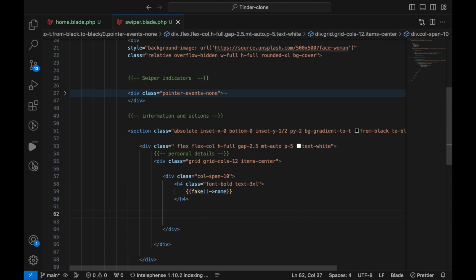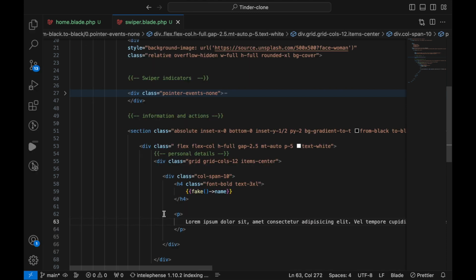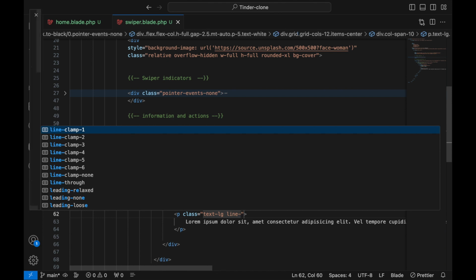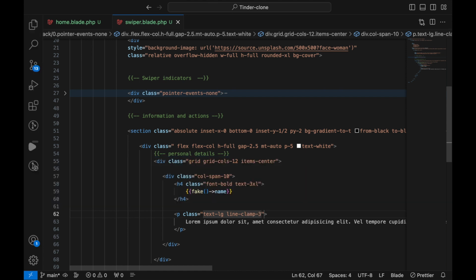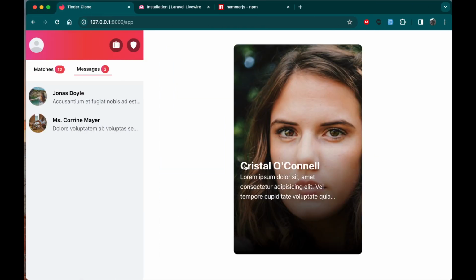After the name, we're going to have a biography. So you can say P, just type lorem and then click tab to create this dummy text. Here, for the class, let's make it text large, and then line clamp. If you don't know about this, this is used to control how many lines are available vertically. So here we just choose a maximum of 3 lines, and then after that, cut the rest. So now if we go and check it out, awesome. Now we have a name of this woman here, and then a description or bio.